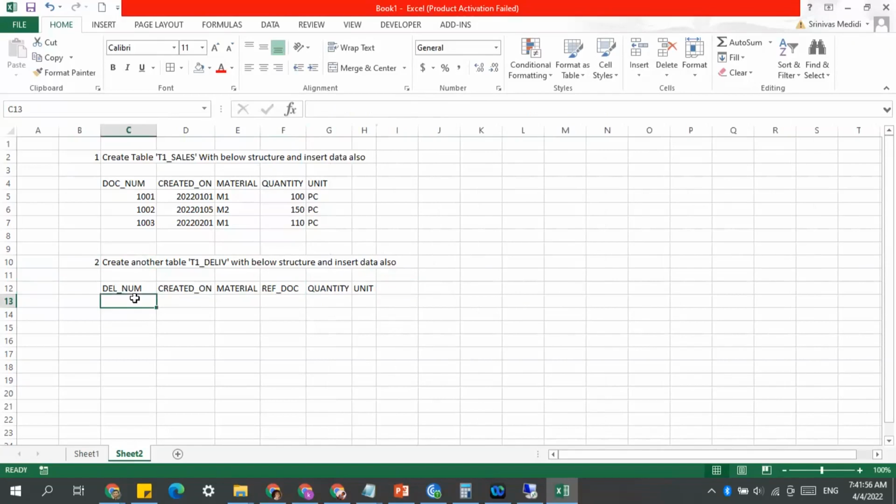So delivery number is 5001, 2022-01-01, M1 material, 100 pieces. Sorry, reference document number. This delivery document was created with reference to my document number 1001. Okay, quantity 100, so the full quantity you delivered. Then 5002, 2022-01-05, M2, and the reference document number is 1002. Out of 150 you delivered 100 pieces only.